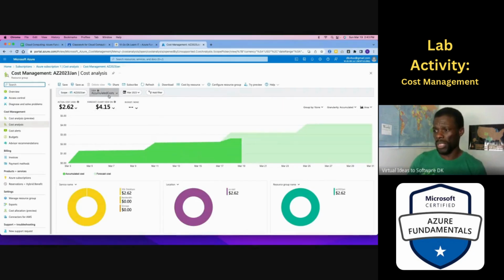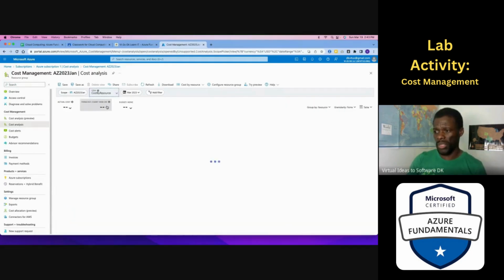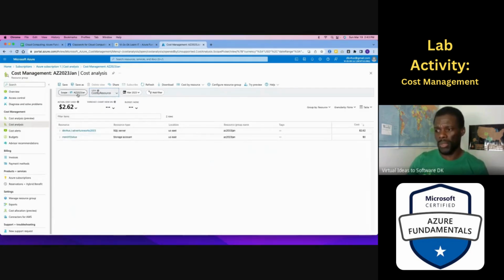particular scope. Again, I'm viewing accumulated cost. I can also look at cost by resource. If I click cost by resource, it's going to break down the different resources within this scope. So these are the resources I have. I have the AdventureWorks database, which is in that SQL Server, and I also have that storage account. That storage account, as you can see, does not cost me anything right now. Nothing has been done in it, but all the cost I'm incurring is from my database.